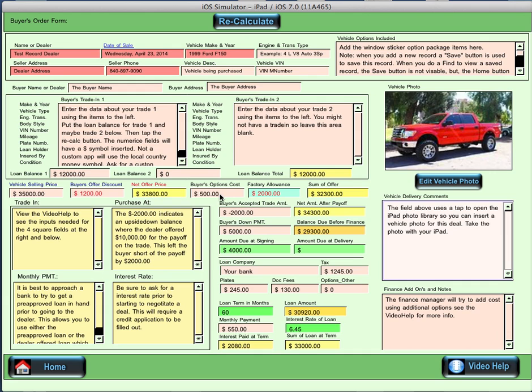If you add additional options that are not even listed on the Monroney sticker and are there above and beyond the items that are listed in the Monroney, then you're going to have to put that value in here.